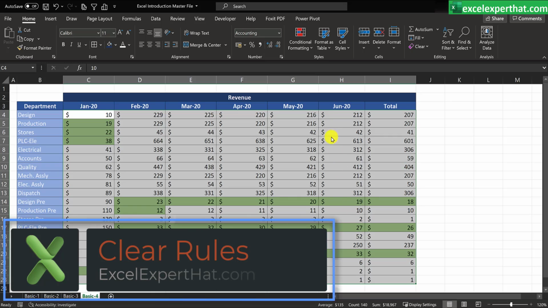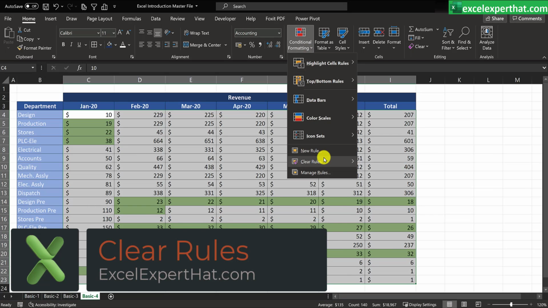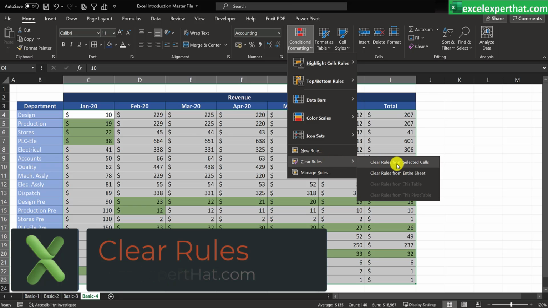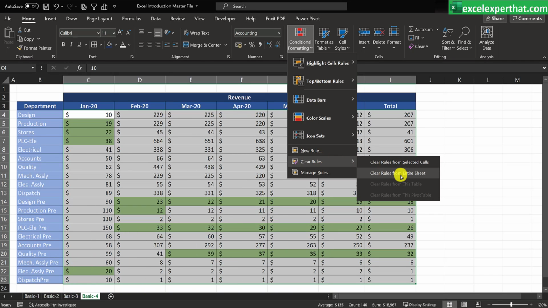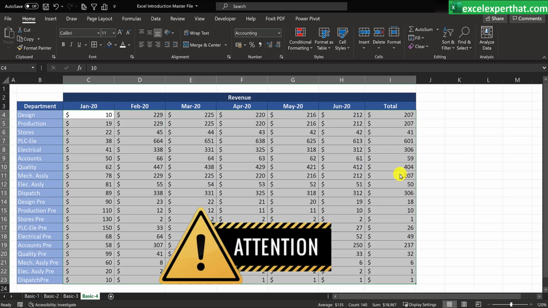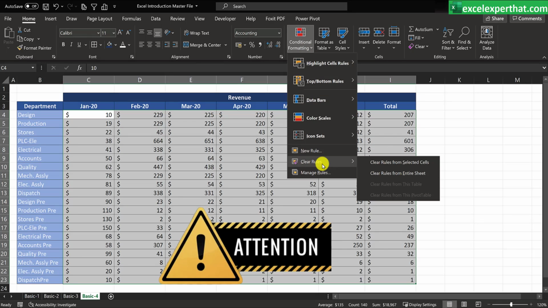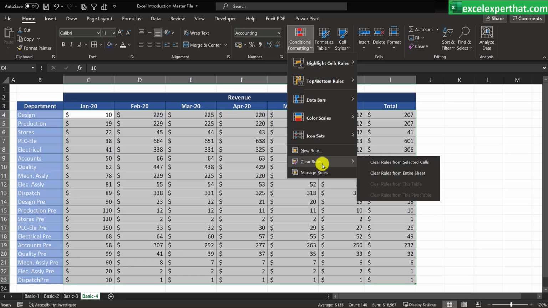Here, clear rules. You already know that you can clear rules from selected cells, or clear rules from the entire sheet. Now our sheet is just a new one. If we even click on that one, it doesn't make any problem. But remember, if you already have a number of formats, never click on clear rules from entire sheet, otherwise your rules will vanish.